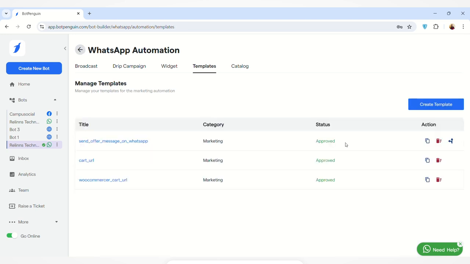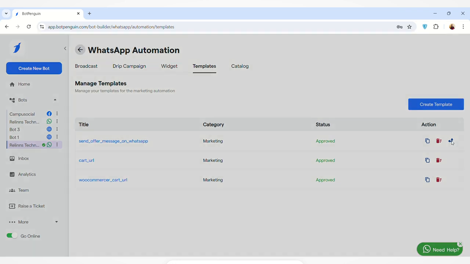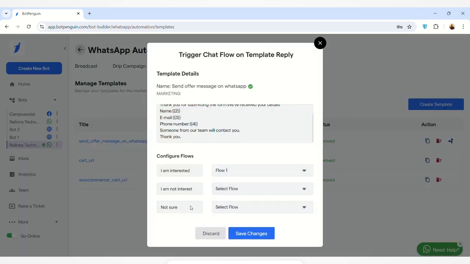Now let us see how you can connect the custom buttons to any of the flow. This is the template that I have already created. To connect your custom buttons to any flows, you have to click on this button. And here you can see the three buttons that I have added. Here you can select the flow which you want to be triggered after the user selects this option. For example, the flow 1 for I am interested.